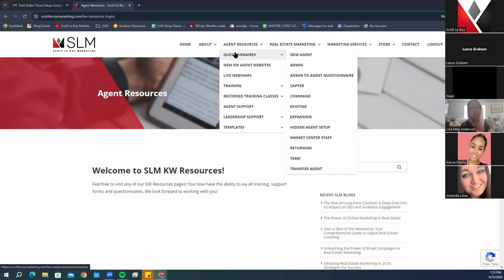So you have all of these wonderful different questionnaires, anything from new agent to transfer agent. It all depends on what kind of agent you are. If you have not completed a questionnaire yet, and you need to in order to get that completed setup, it's going to be up to your agent status. If you are a new agent, new meaning new Keller Williams agent, not necessarily new to real estate, you've never worked with Keller Williams, this is your first time, you'd want to create new.